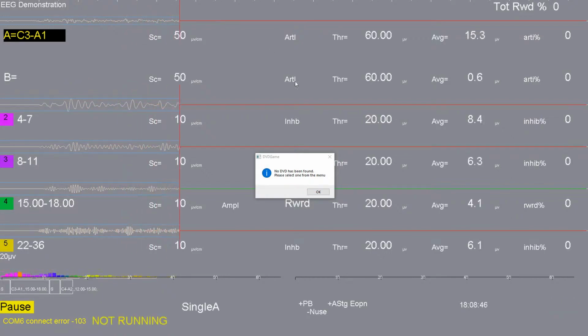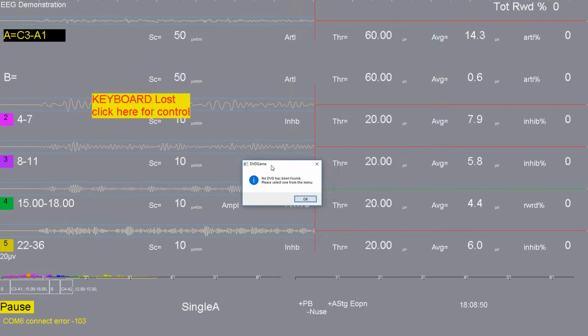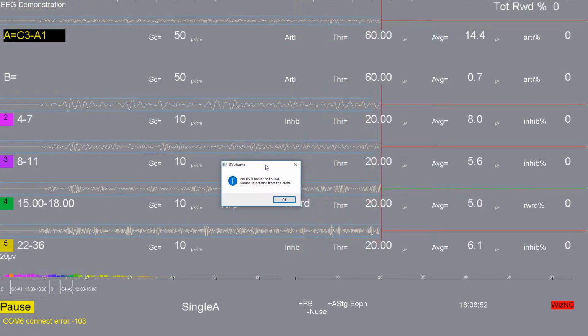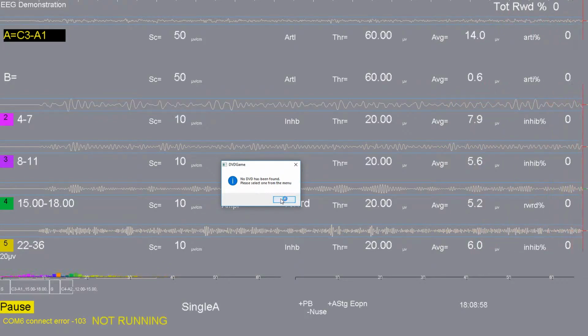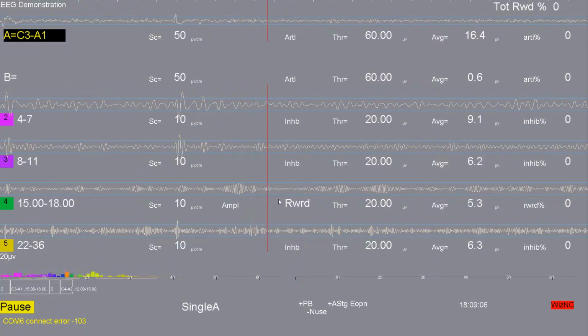If you had a DVD plugged in to your disk drive, then you wouldn't get this, but this is all right. It's just telling me that there's no DVD found. So you just click OK. And then VLC Media Player opens up, and then it jumps over to the second screen.